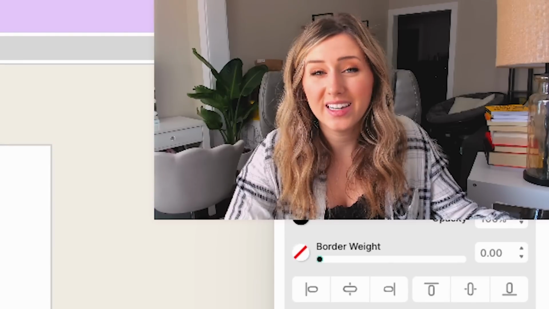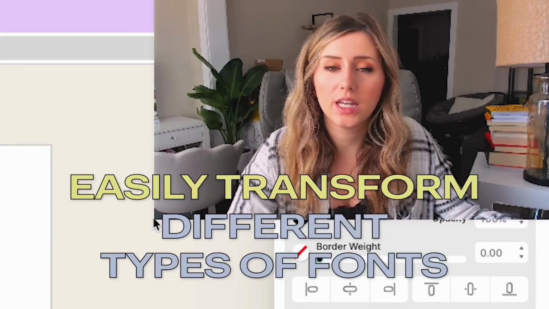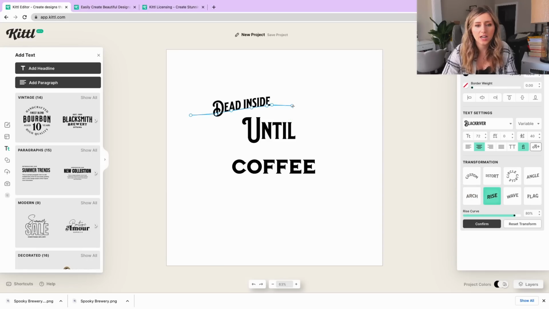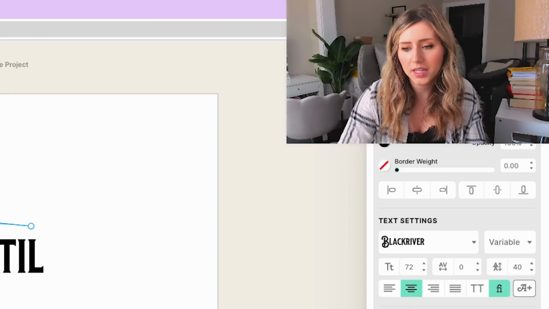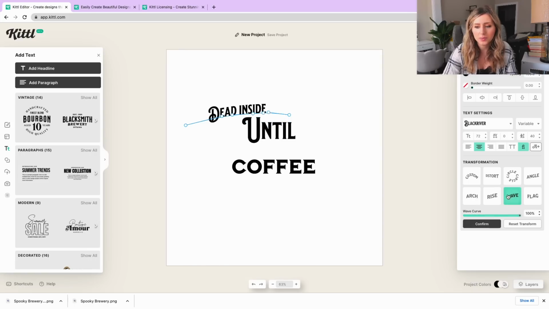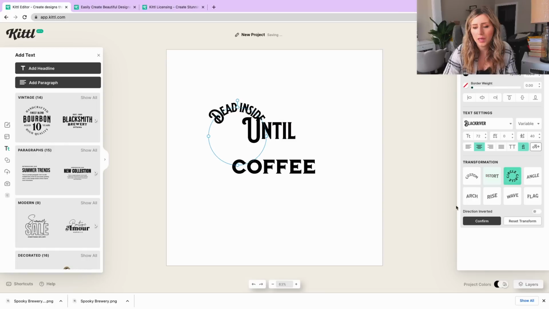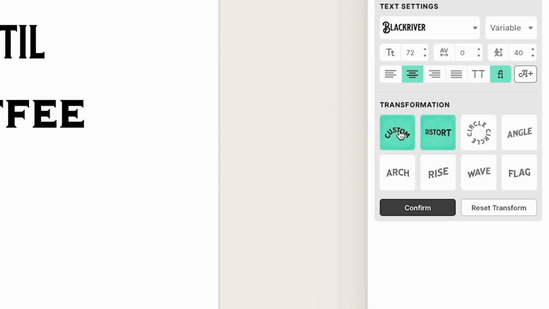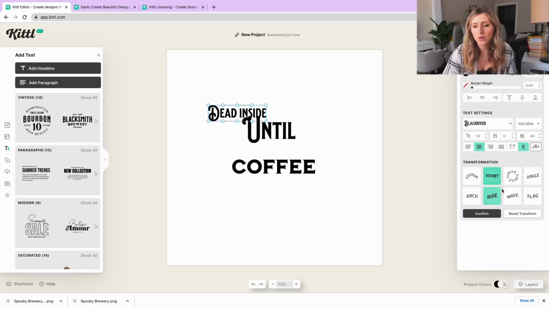So what you can do is you can easily transform different types of fonts and create a warped text effect, things like that. So for this type of design, I was really thinking of going for a kind of curved fonts around what we're creating. I'm not sure exactly how I'm going to curve it yet, but we're going to find that out as we go here. I really wanted to play around with a lot of these texts before I got into editing. So as you can see on their transformation, they have a custom, distort, circle, angle, arch, rise, wave, flag. So these all are really fun to play around with.